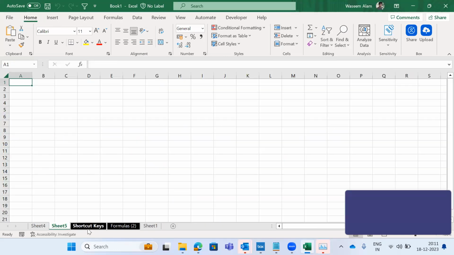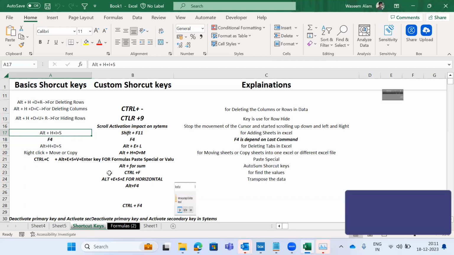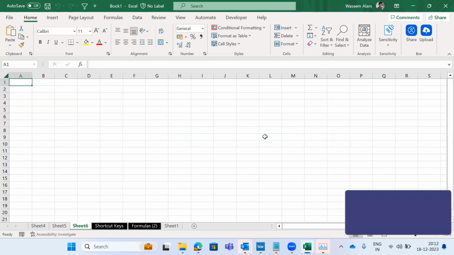This way, we can add multiple tabs. Understood, guys? Yes, sir, understood, for adding sheets. But if you noticed, I'm taking 4 to 5 seconds for adding one more sheet. Alt H I S. Now, after 5 seconds, I got one new sheet.